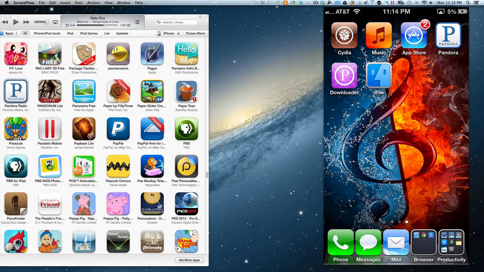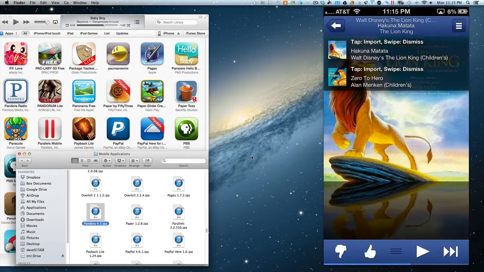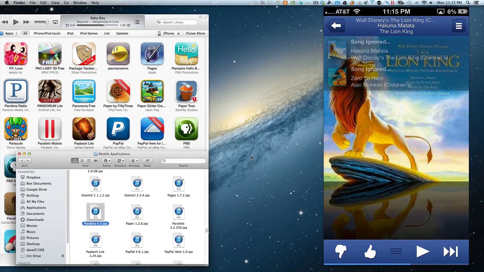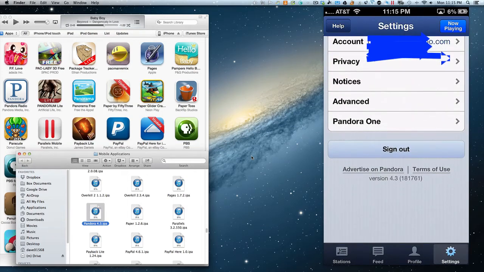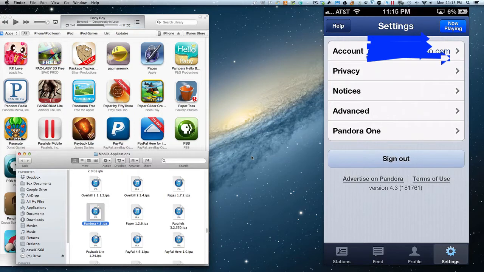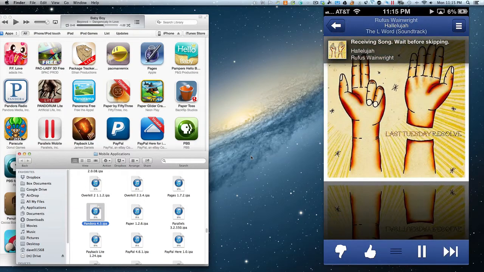I have a right mouse button in iTunes on my computer, and I'll show in folder, and I'll show you that I have 4.3. Okay. Now, also, I can open up Pandora, these two, that's Pandy, I just skipped those, and if you go into settings, and you go into version down at the bottom here, see, version 4.3 down at the bottom. Now, you see that I can go into now playing, I skip, and there goes receiving song, okay? Tap to import, and I'll show you, it's still working.